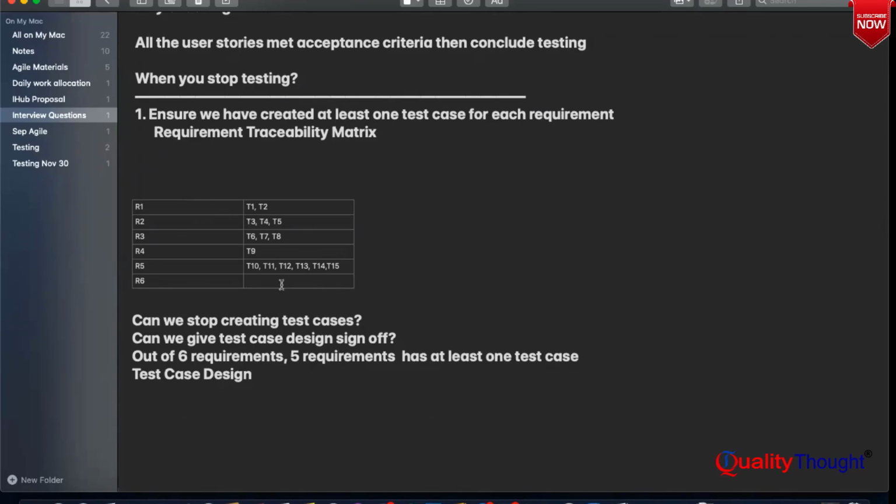So this is an orphan requirement. R6 is an orphan requirement. No one is going to test it because there is no test linked to it. If your client is lucky and your QA team is lucky, it might be covered in ad hoc testing. Otherwise there is a high chance that R6 may work or may fail in production. So this is a dangerous scenario.